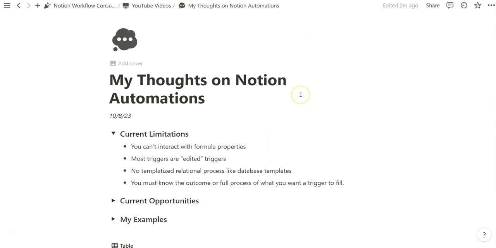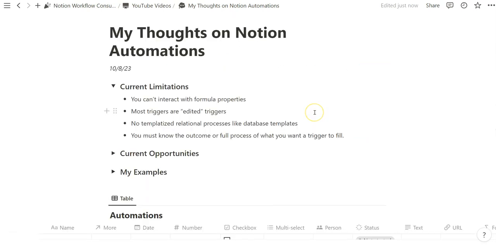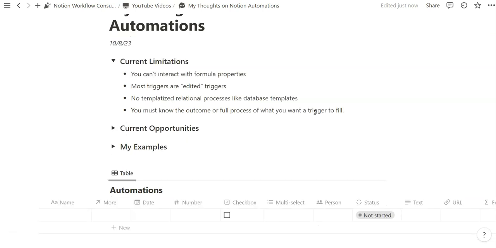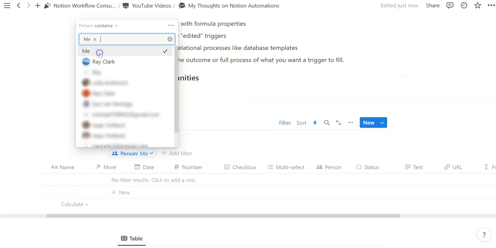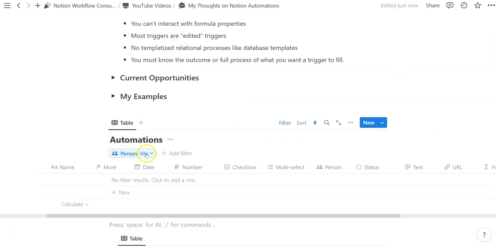So the other thing is there's no templatized relational process like the database templates. In database templates, you have the ability to self-reference certain things, and with Notion automations, you're not able to relationally link like you can in buttons, where you can select things like the person who clicked the button, things that come pre-configured, but it works for any variable. So an example is, instead of specifying a person, there's the ability to do "me," which just says whoever's Notion account this is, I want it to filter based on that person's tag.